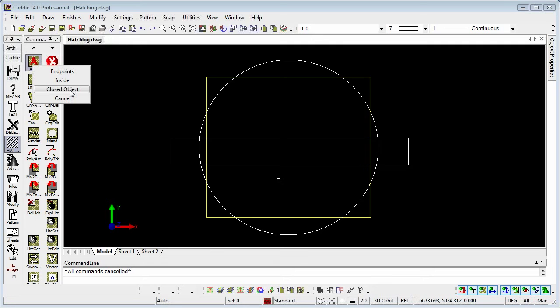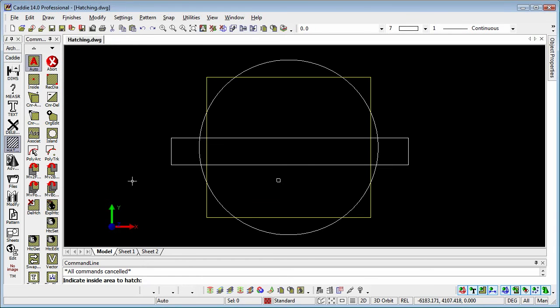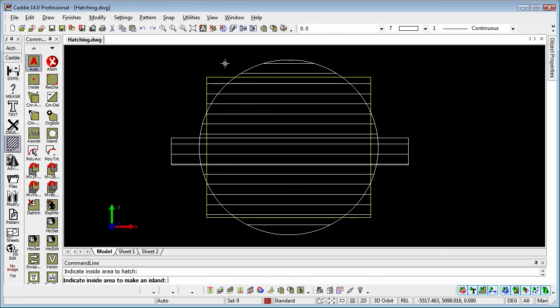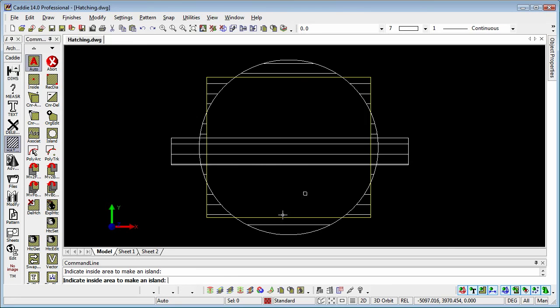If we go for closed object, we can hatch ellipses and polylines for instance. But here we're going to choose inside. So again it says indicate the inside area to hatch, so we can point above the total, then we can effectively punch holes in our hatch as we see fit, literally by pointing on the hatch.